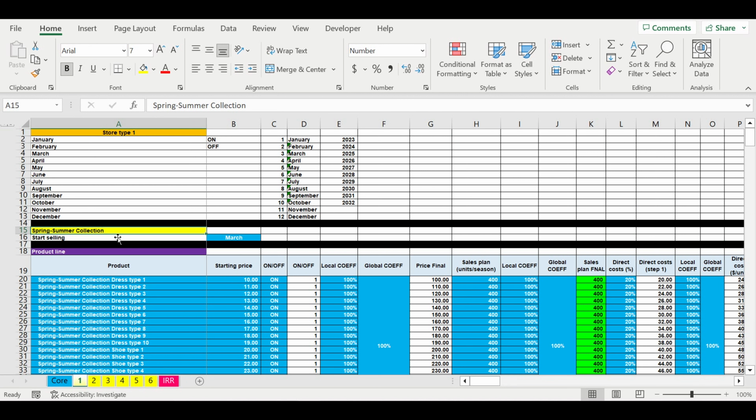We have 2 collections inside the store, spring summer and autumn winter. Here we specify when we start selling this collection. This is the product range. The rule is that all our inputs are colored with a specific color, like this, like this, like this. So these are not the inputs, so we're not touching them during scenario modeling.